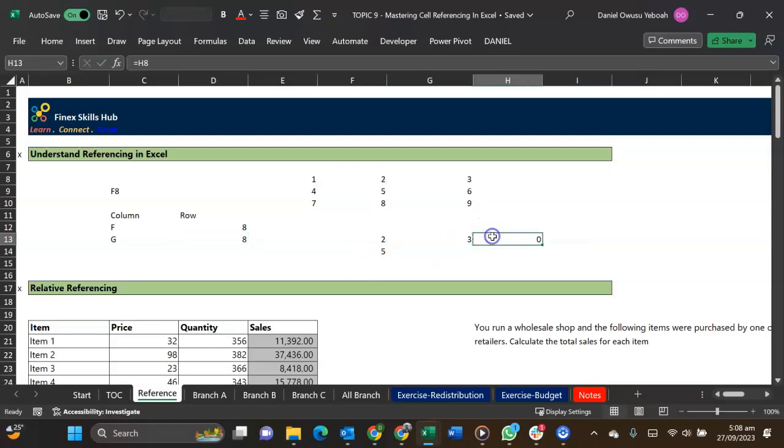So you notice that as I copy to the right, so if I copy this and I paste this to the right, I get 0, right? So this was referencing this, move one step to the right, referencing this, it becomes what? H8. So what do you notice over here? There's a pattern developing. What do you notice?